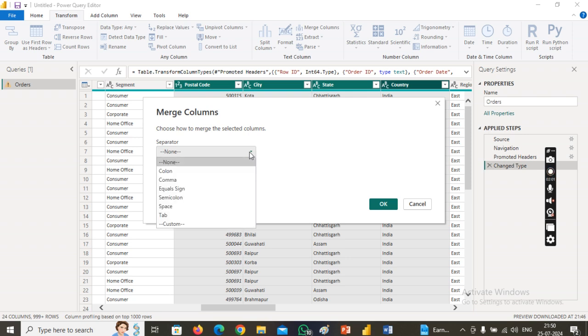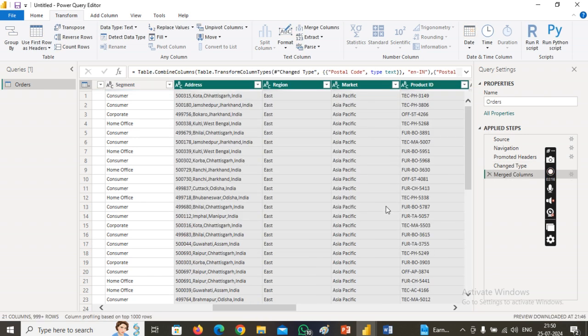Okay, separator, I'm gonna separate those values with a comma. I'm gonna give the new column the name address. Click on OK. See guys, first I selected postal code, then city, then state, then country. In that order the column got created successfully, right? Okay guys, we did this using the GUI option which is under the transform tab.